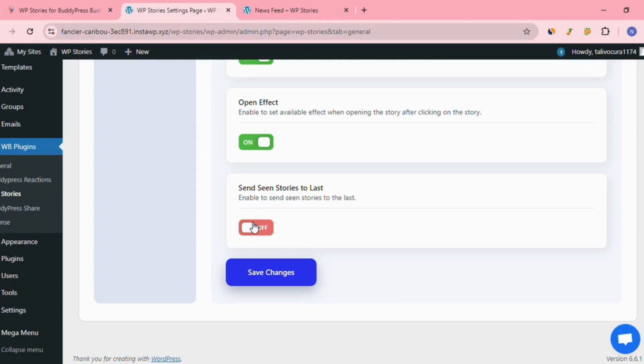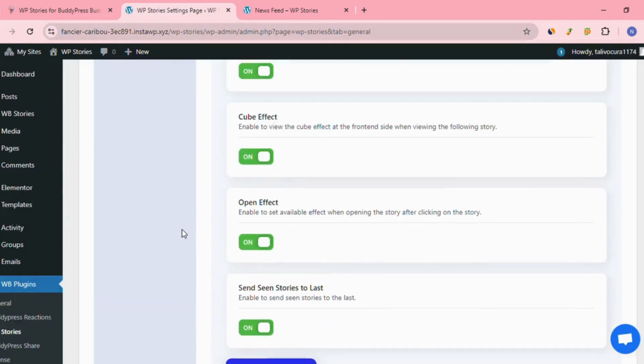Next is send scene stories to last. Enable this option to send scene stories to the last. Save the changes.